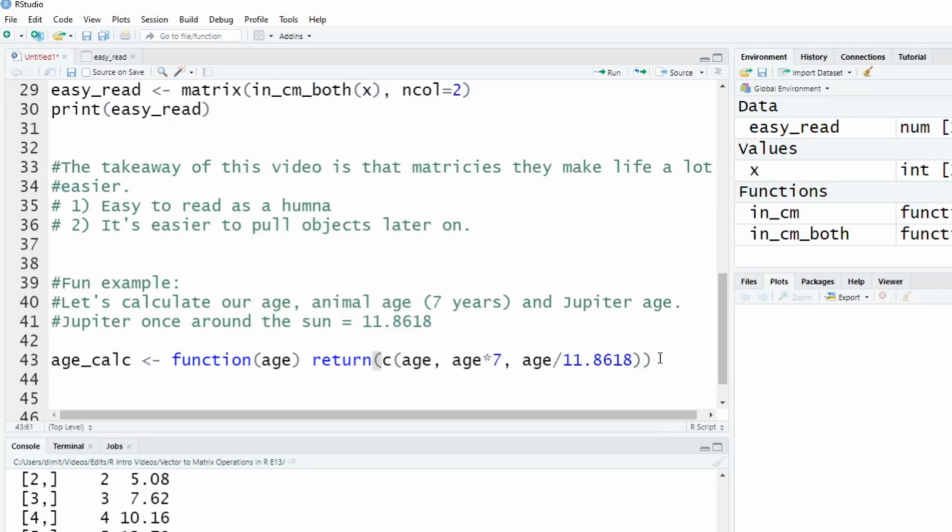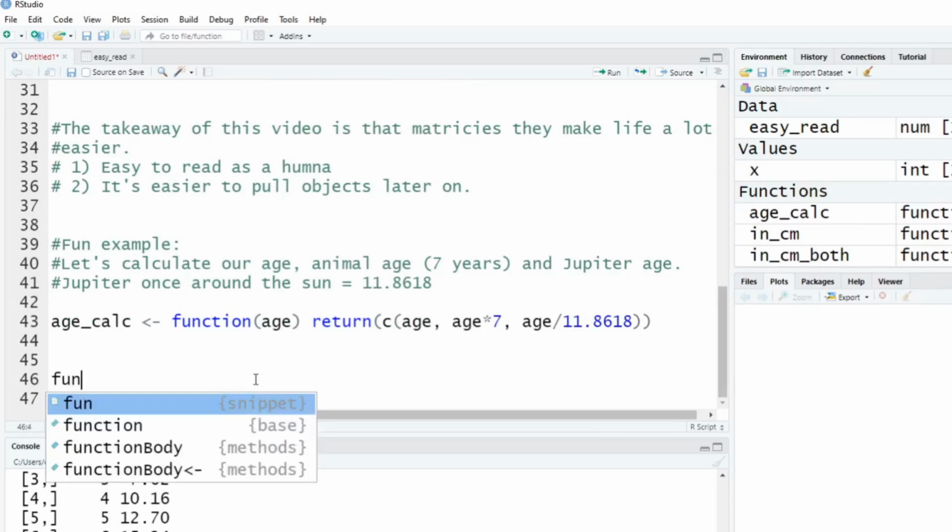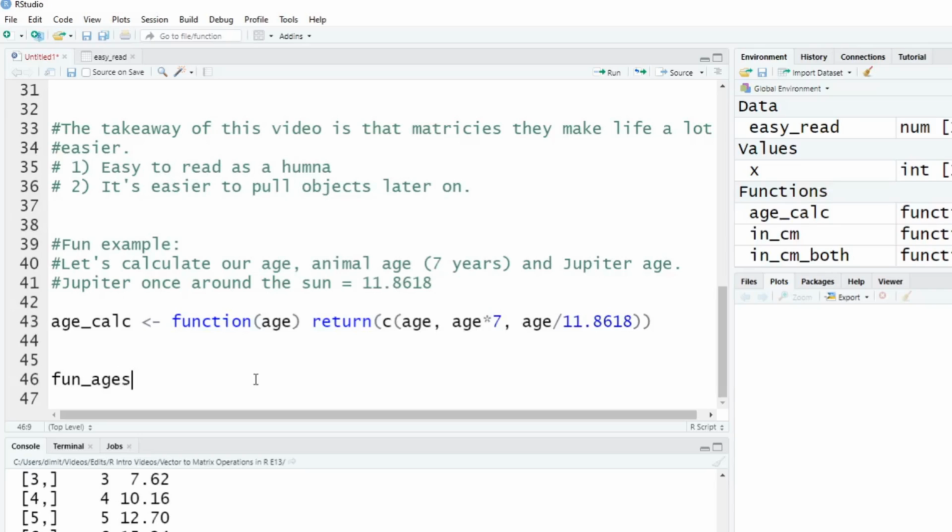So what I mean by this is that if you're basically on Earth, to be one Jupiter year old, you're going to have to be on Earth and go around 11.86 years on Earth. So we're going to divide that to get your Jupiter age. We'll run that. All right, so let's just create some fun ages here for the model.